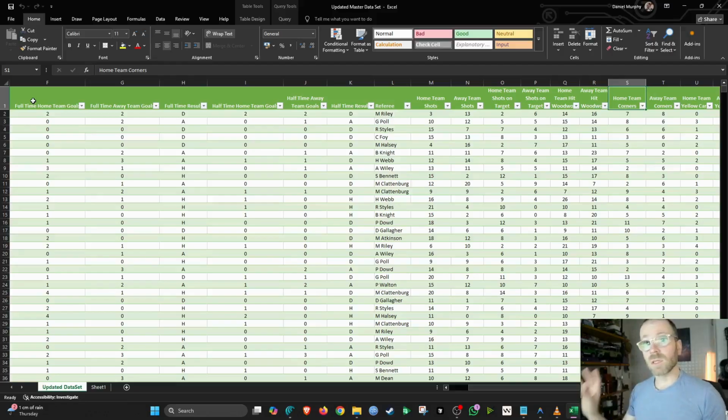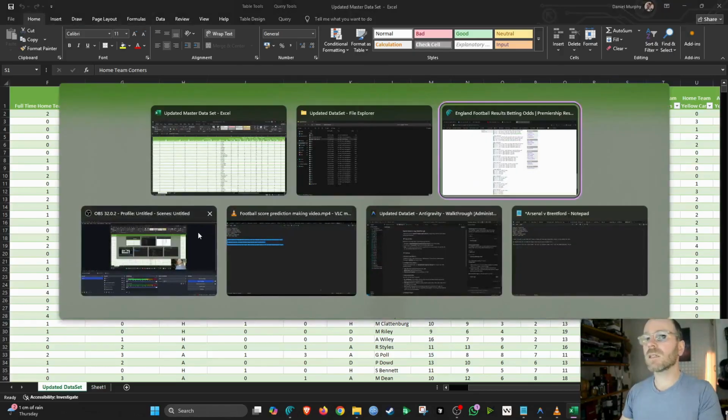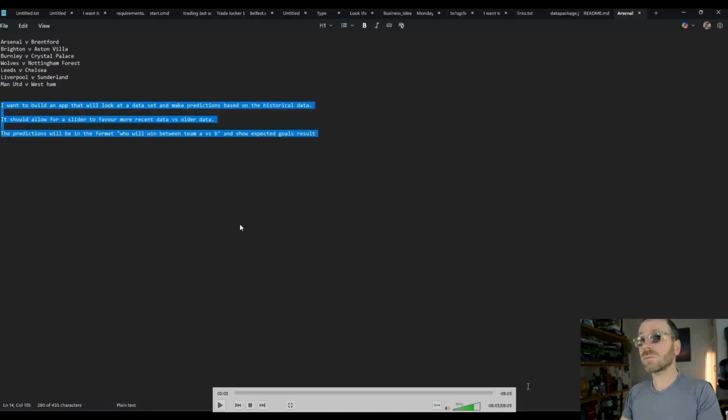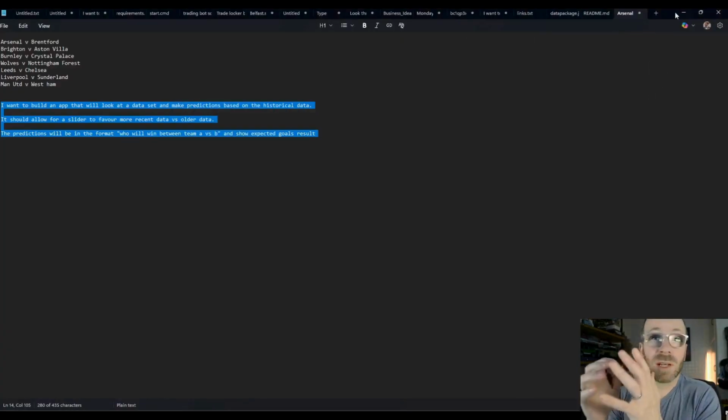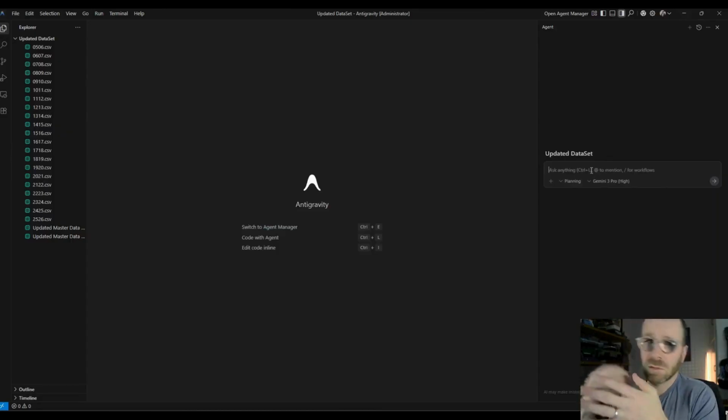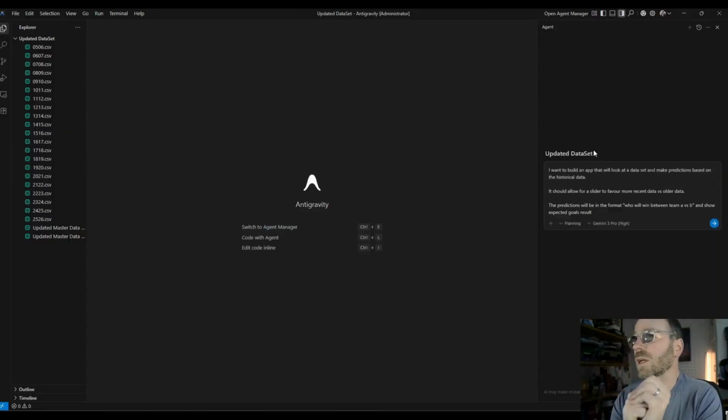Next thing I had to do was convert to a CSV, which is file, save as, change the format to CSV format. Next thing I did is I opened up Antigravity. And this is the prompt I used. I'm going to copy that and put it in Antigravity. This is going to take a couple of minutes, so I'll talk over it while it's doing its thing.